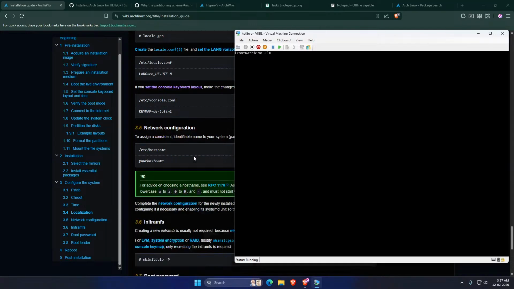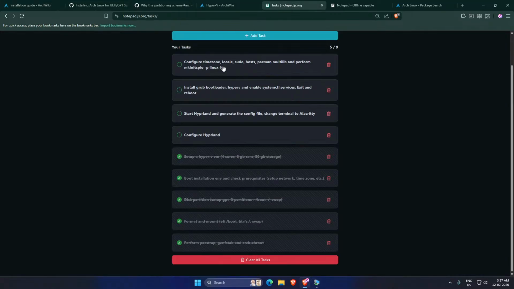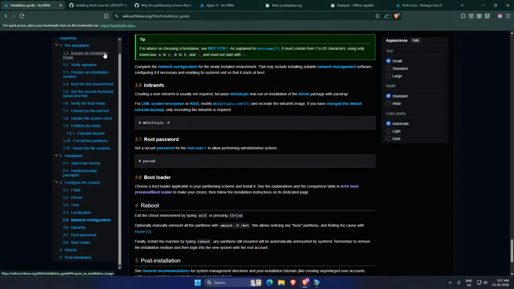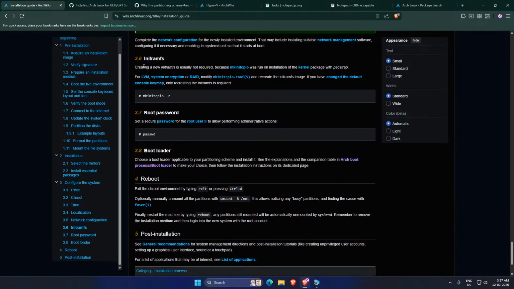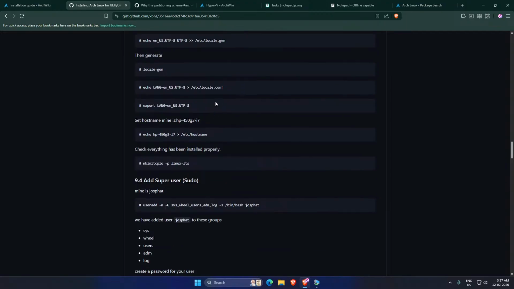Now we need to generate make. Okay, let's check first the task. Time zone already done, locale done. Oh, we need to create the sudo user. This guide does not provide any information on sudo, so I'm going to follow this guide for sudo.